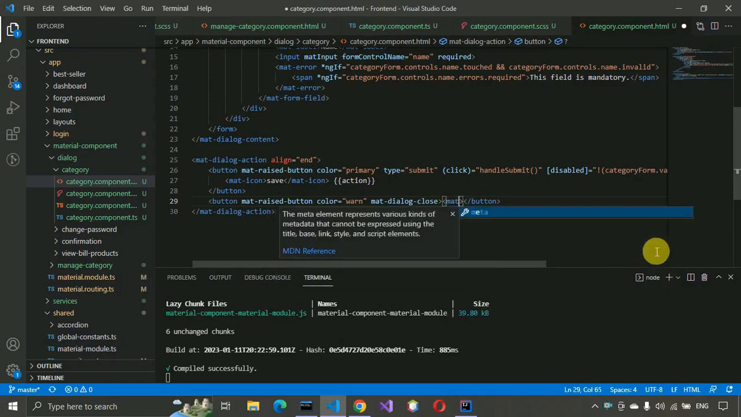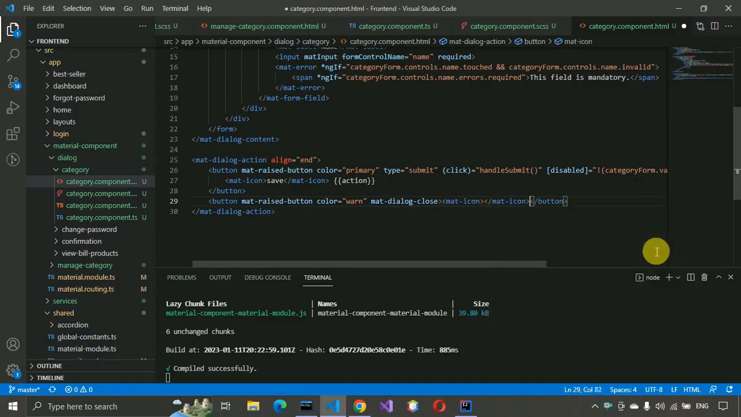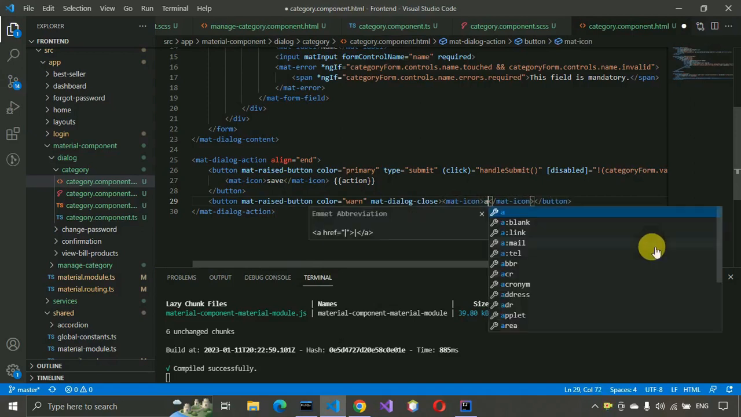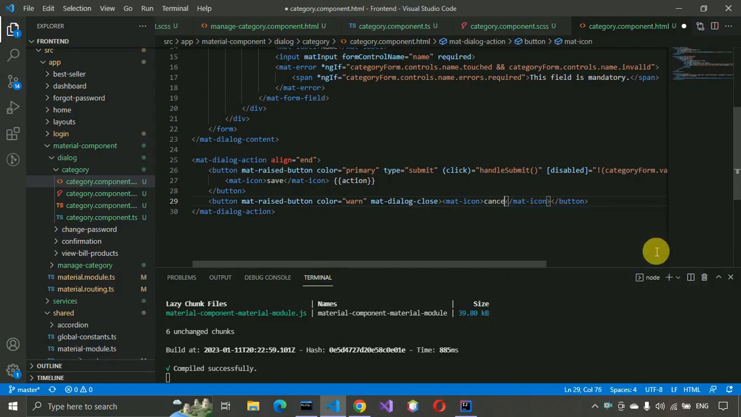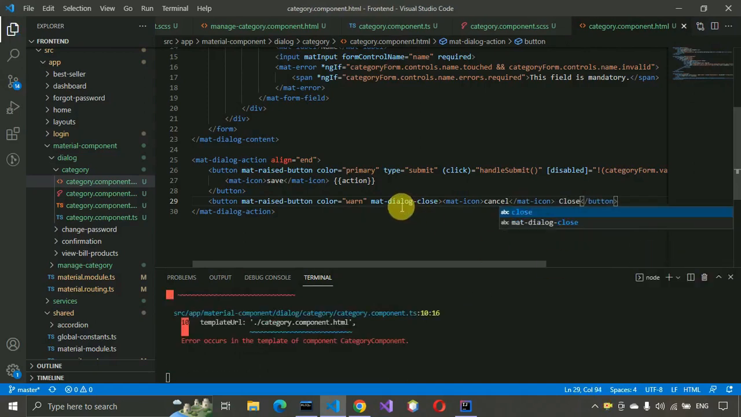Okay, mat icon, and here we have to write cancel, and here we have to write close, and save this. Now we have to connect this page with handle action.